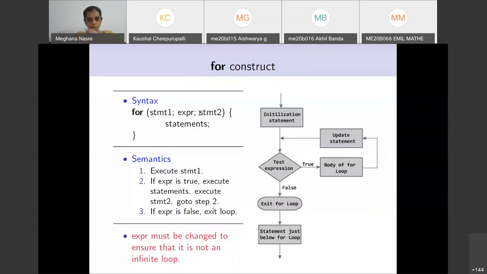So the difference between this and the while loop is that there were only the while loop statements in the body of the while loop. This statement 2 is something that is additionally getting executed at each iteration. This is the difference, and of course, as usual, the expression must be changed by some of the statements, either the statements here or STMT2, to make sure that the loop does eventually terminate. So this is the syntax, the meaning of the for loop, and of course the flow chart. Any questions here?